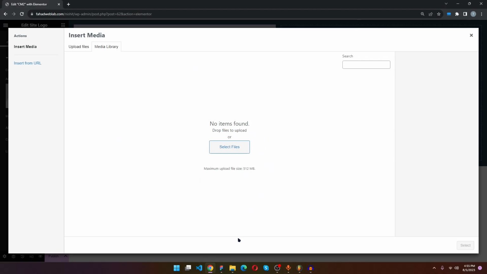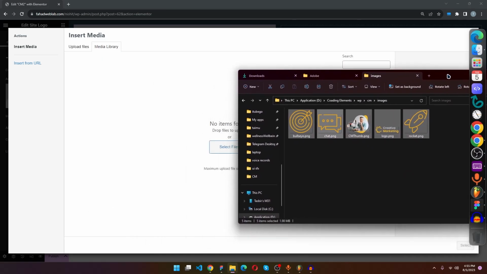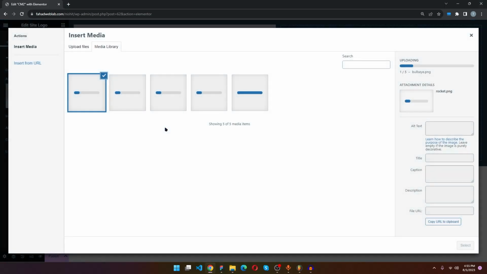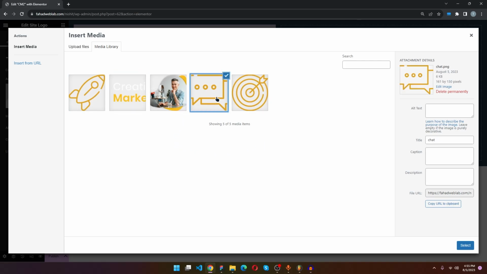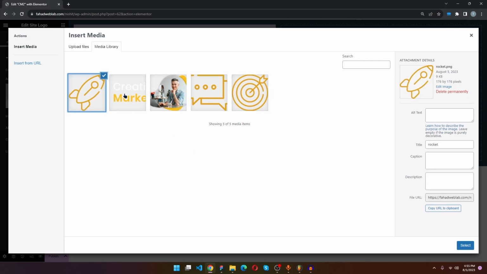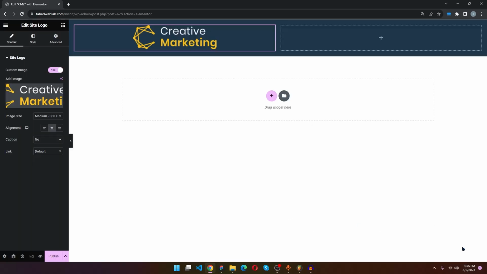So to add a file, just simply drag and drop your file like this. The files are uploading. All files uploaded, and you can select the files like this. So I'm selecting the logo. Now click on the select button. You can see we have our logo.